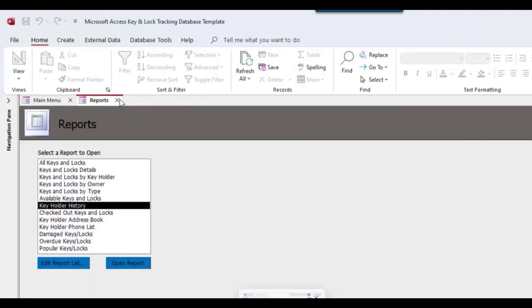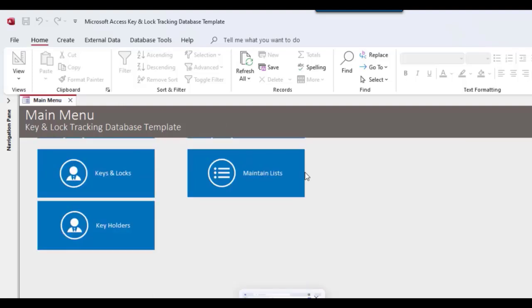Okay, so those are the basics of the key and lock tracking database. And again, it's a template. It's meant for you to use and customize, or have us customize, any way that you see fit, any way that you need. The possibilities are literally endless.